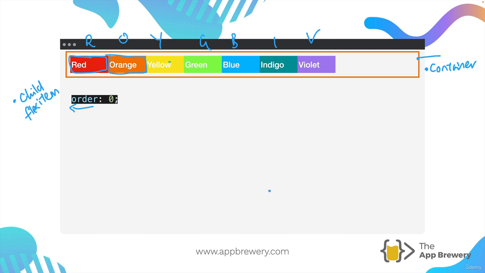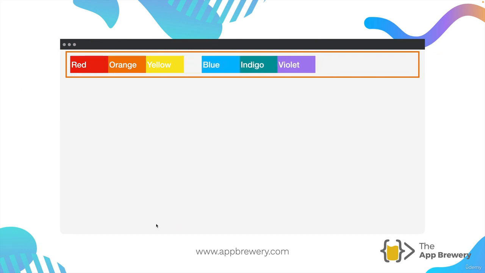What if you wanted to rearrange these colors of the rainbow? Well, you would use the order property. By default, everything has an order of 0, so they're arranged by their order in the HTML. The red div is above the orange div, and this is where the order comes from. What if you wanted to change that? Well, you could set the order.